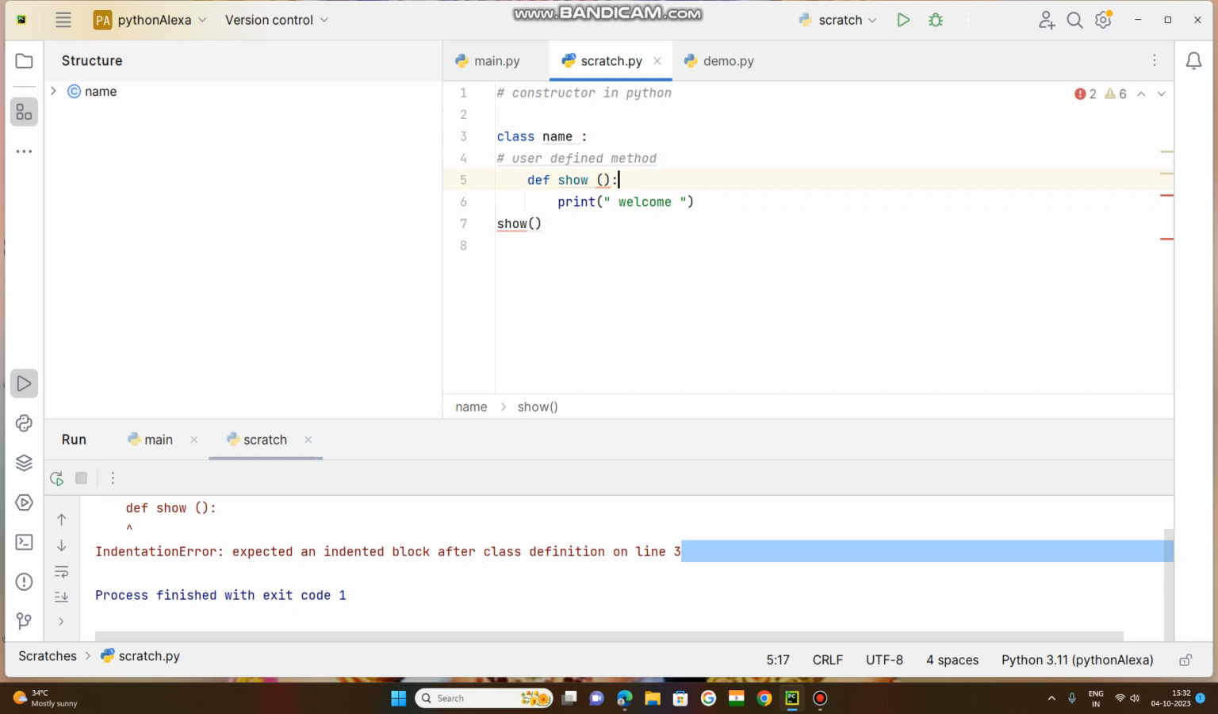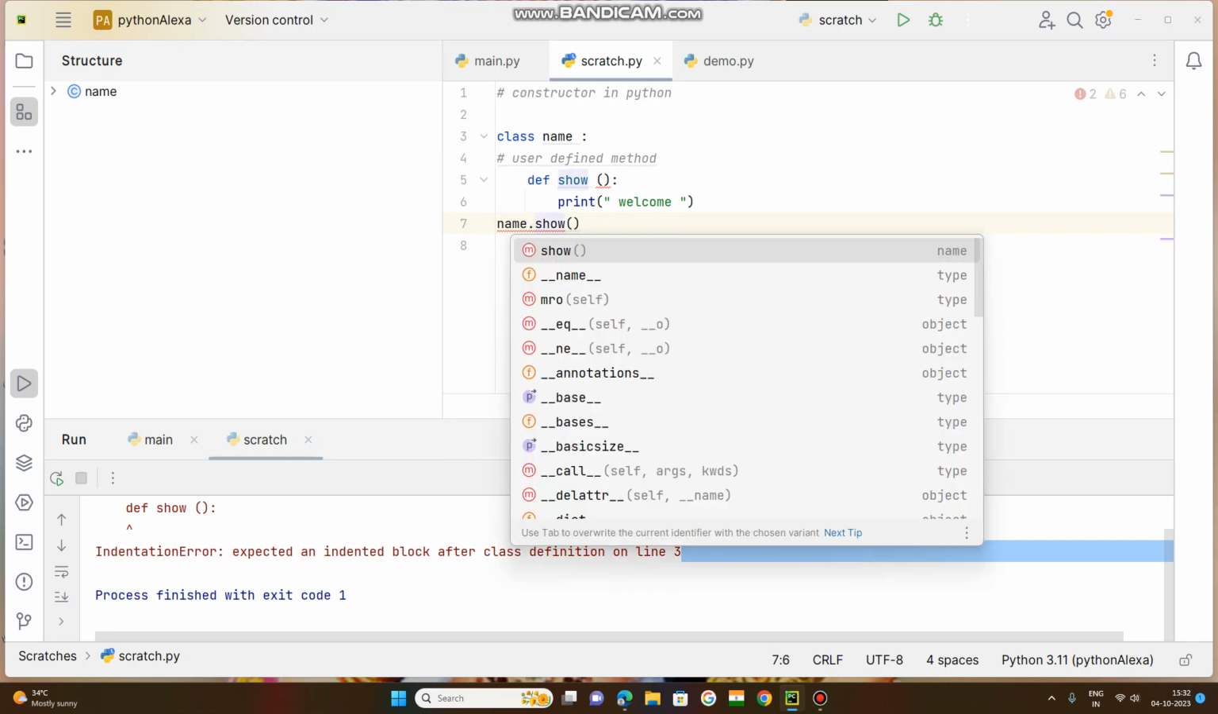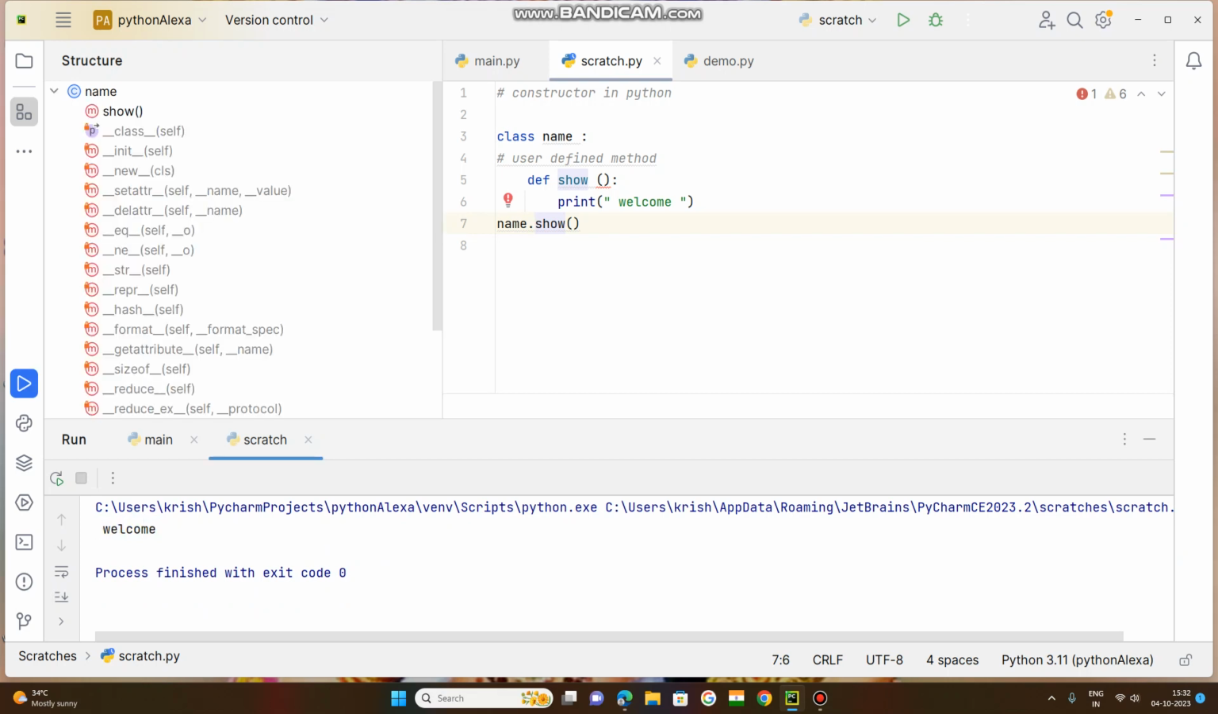Now how can I call this method? Either by creating an object or simply by class name. Now I want to call it by class name. Class name means name dot show. Now you have gotten the output: Welcome. So this method is now called a static method. Why static method? Suppose I call any method with the class name without creating an object, that is called a static method.